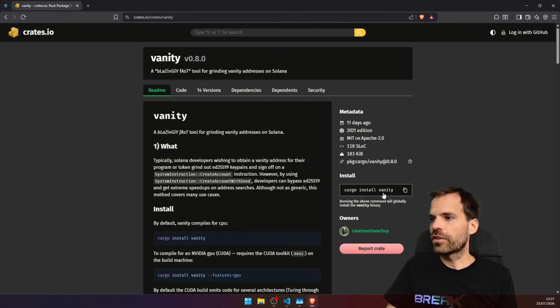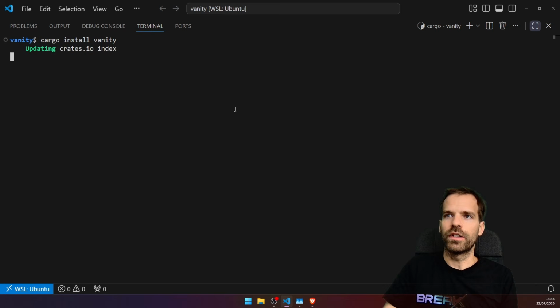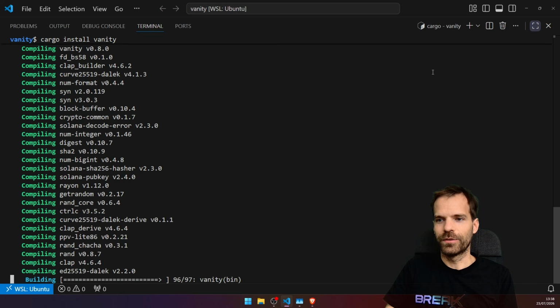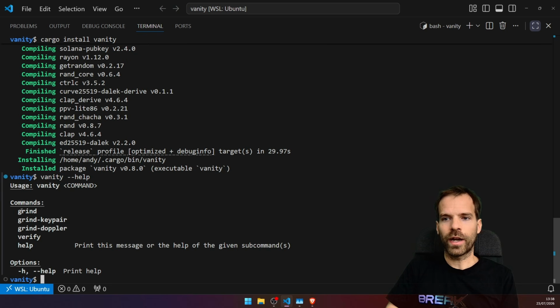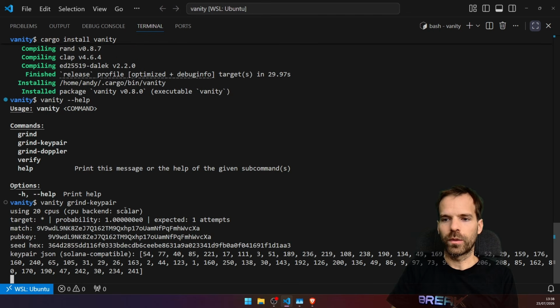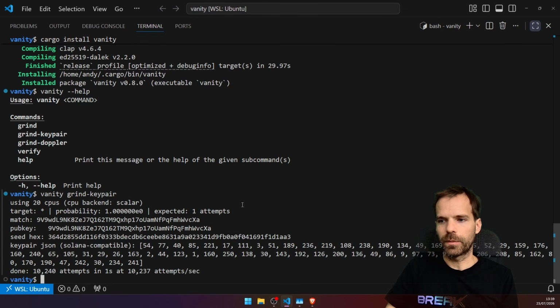But let's just compare how this grind key pair compares versus this keychain grind. So we gotta install this tool using cargo install vanity. And there we go. It's building the binary. Okay, so now we should have vanity, cool, where we can grind key pair, grind Doppler. And what we want to do is grind key pair. Vanity, grind key pair. What does that take? Oh, it just grinds me a key pair. Okay, hold on, that's not what I want. Tell me what I need.